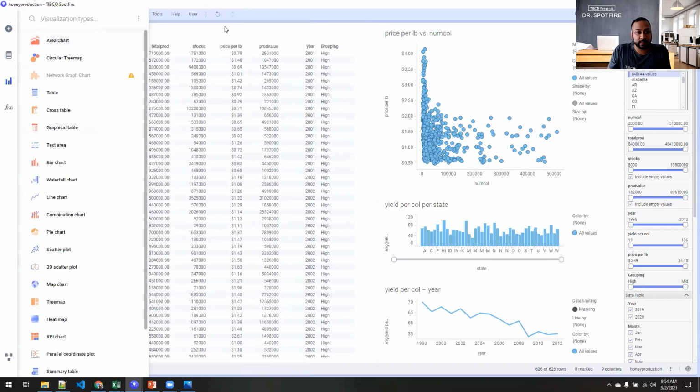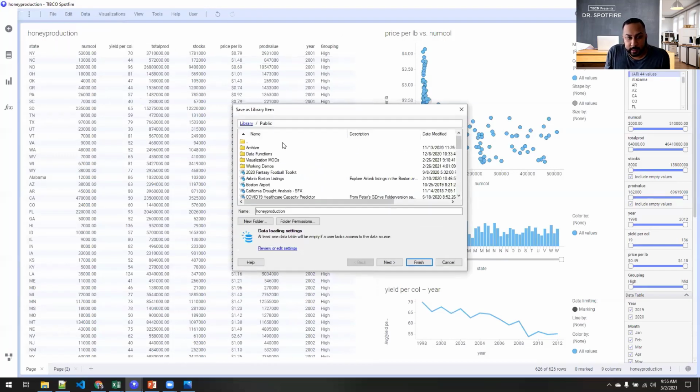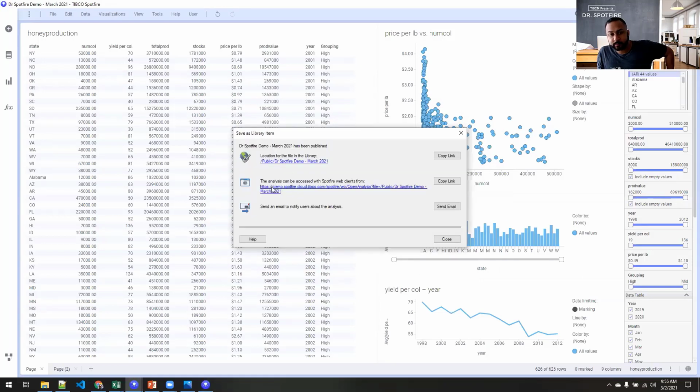So I said store the data in the dashboard, and now I'm going to go to File, and I'm going to save as, and I'm going to save it as a library item. And I'm going to go to this folder, and I'm going to say, okay, Dr. Spotfire demo, March 2021. I'm actually going to give you guys this link so that you can try it yourself. I'm going to hit finish. And now it's saving. If you want to open in the web, this is the link you want. Okay. So I'm going to click this.